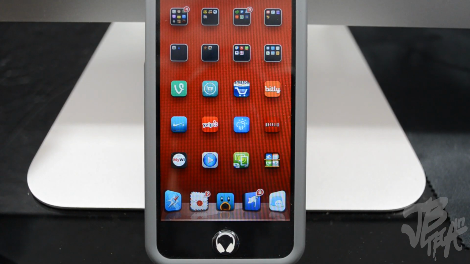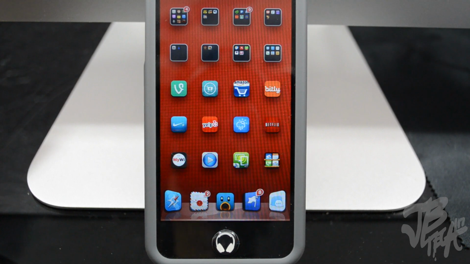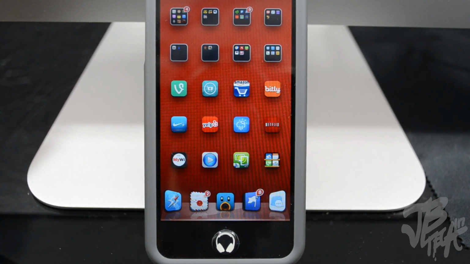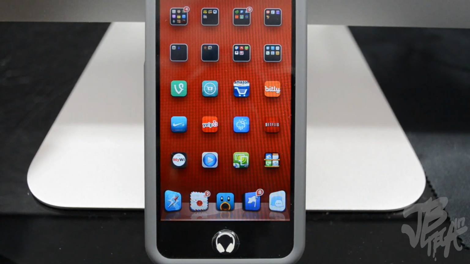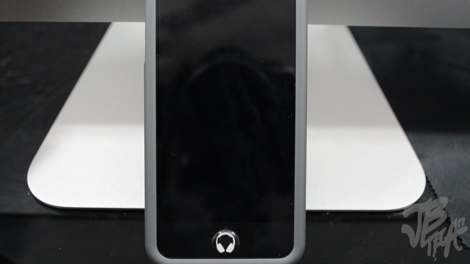Next up, we're going to be taking a look at MyWi 6. Now this is available for $20. You do get a free trial with this, and what this actually does is, if you love tethering and you don't want to pay that monthly bill with your carrier, then this is going to be the tweak for you. This is one of my main reasons I love jailbreaking, because of MyWi.